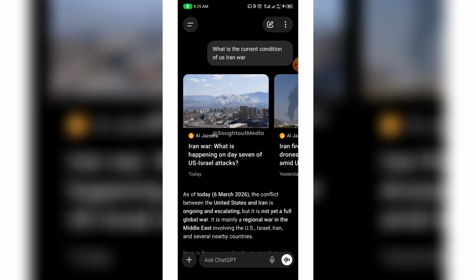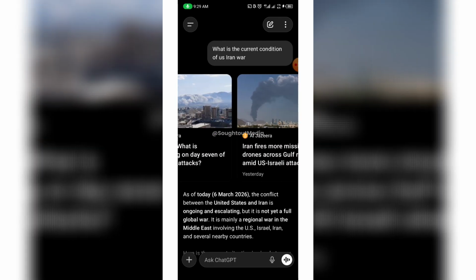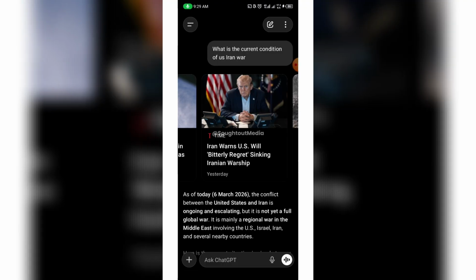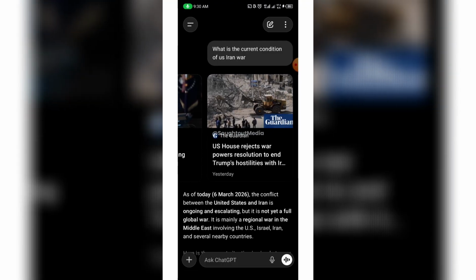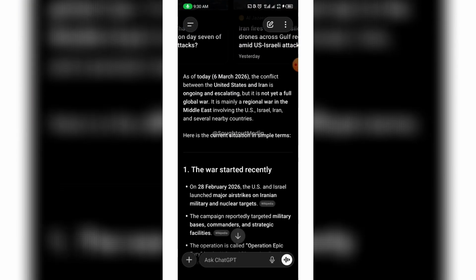It gave me images, all right, news. This is Al Jazeera, Al Jazeera, Al Jazeera, Time News, The Guardian. These are all news platforms that carry the news. And then it also gave me a brief discussion here. As of today, 6 March 2026, the conflict between the United States and Iran is ongoing and escalating, but it is not yet a full global war. It is mainly a regional war in the Middle East involving the US, Israel, Iran, and several nearby countries.